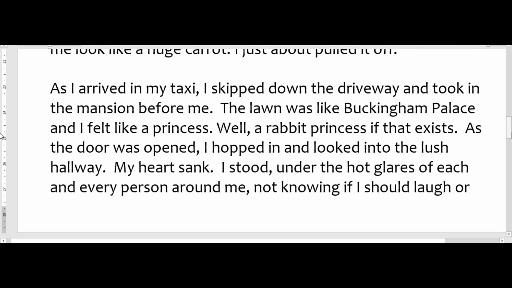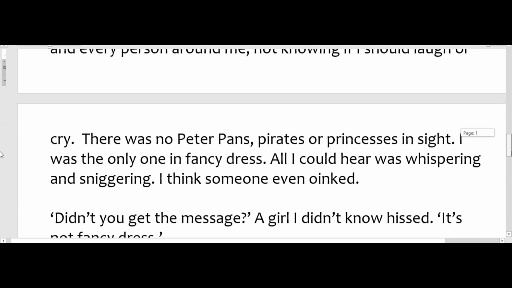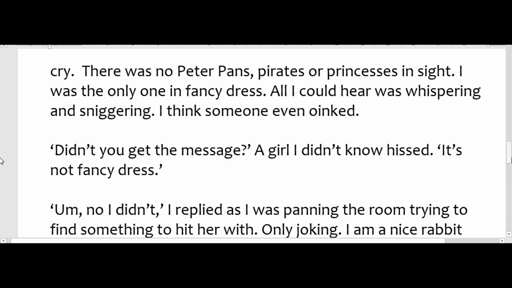As I arrived in the taxi, I skipped down the driveway and took in the mansion before me. The lawn was like Buckingham Palace and I felt like a princess. Well, a rabbit princess if that exists. As the door opened, I hopped in and looked into the lush hallway. My heart sank. I stood under the hot glares of each and every person around me, not knowing if I should laugh or cry. There was no Peter Pans, pirates or princesses in sight. I was the only one in fancy dress. All I could hear was whispering and sniggering. I think someone even oinked.